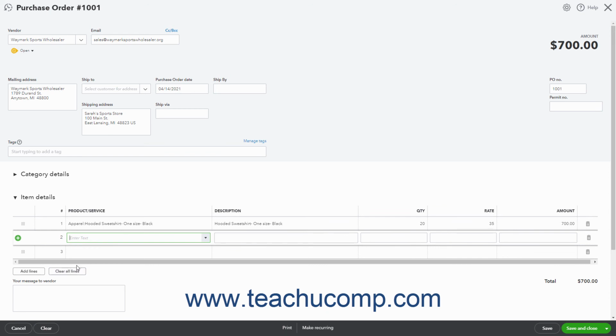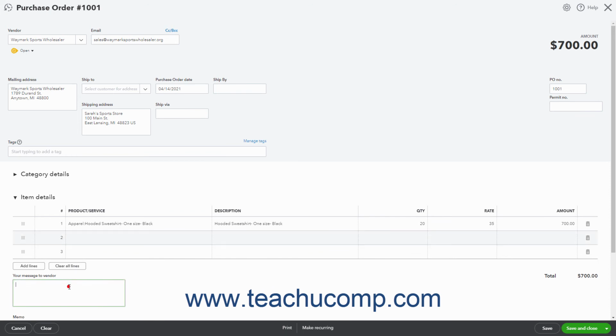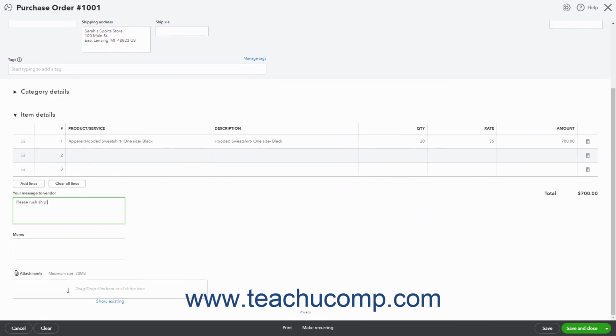Below these sections, you can enter a message to the vendor into the Your Message to Vendor field. This message appears on the purchase order. You can enter information for yourself into the Memo field. This field does not appear in the purchase order. Finally, the Attachments field lets you attach a file up to 20 megabytes in size to the purchase order.